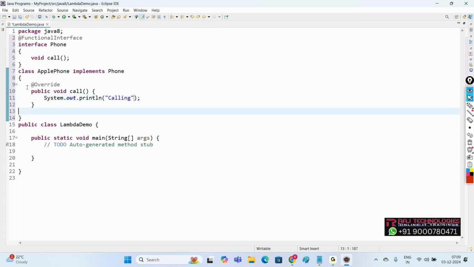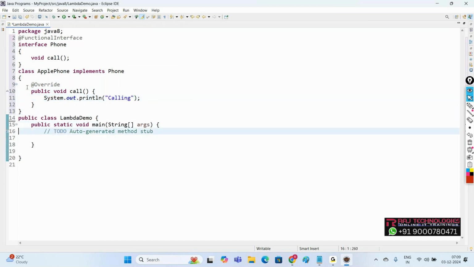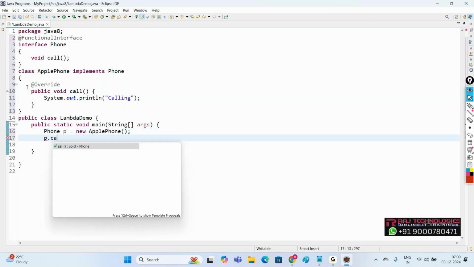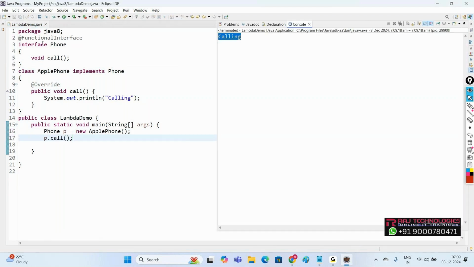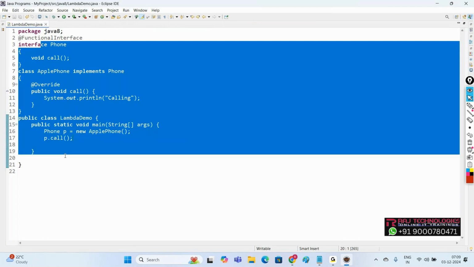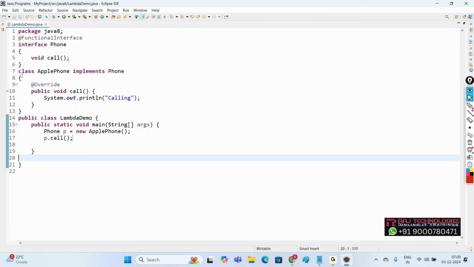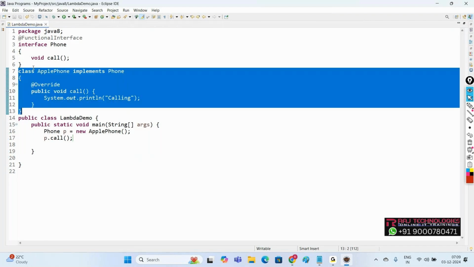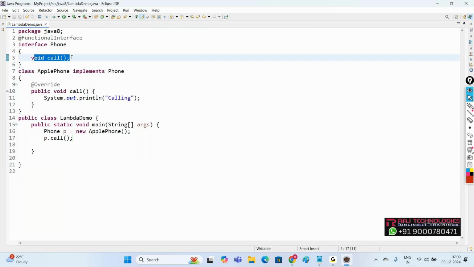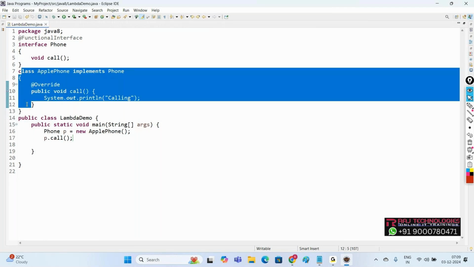Right? Now coming to the main method. What we do is create a reference, Phone p equal to new ApplePhone. Then using this reference, we call the call method. When we run, it's going to display call. Same thing that we have done in object-oriented programming, the same concept we discussed. Now, why are we creating this subclass only to override this call method? Understand carefully, now the new concept.